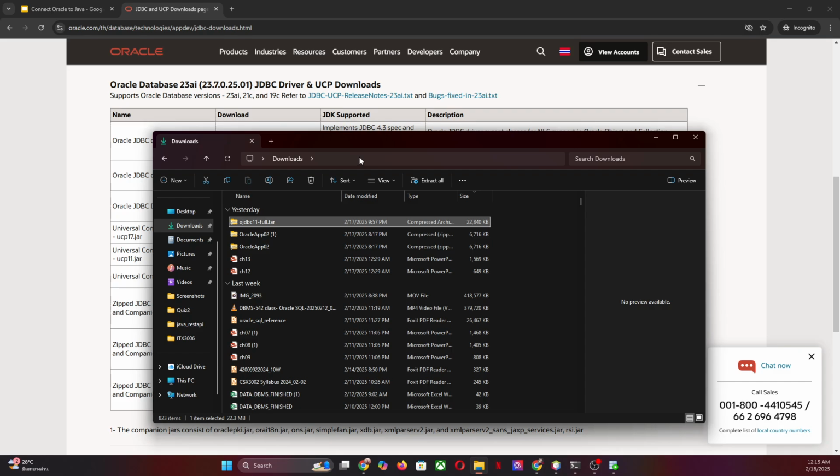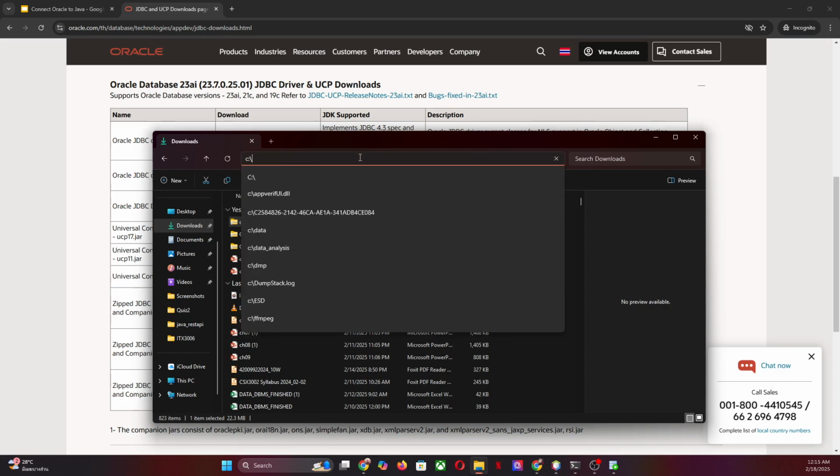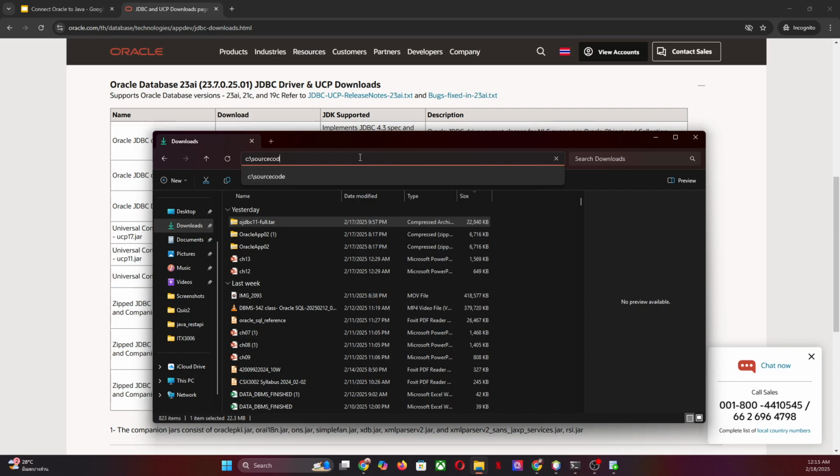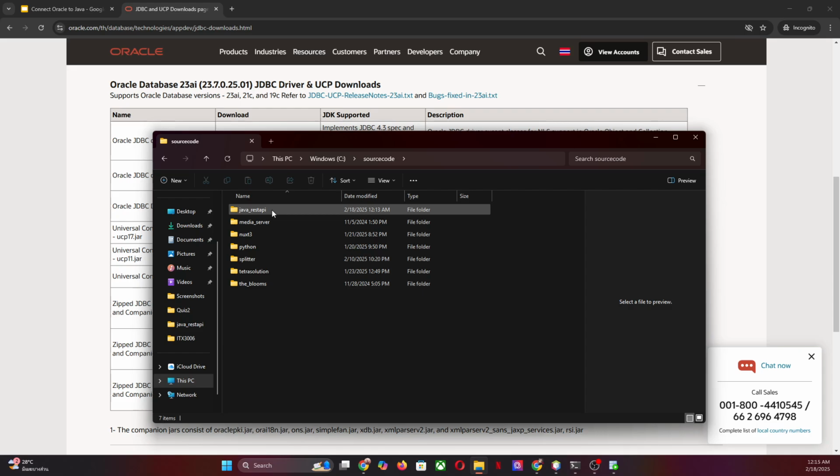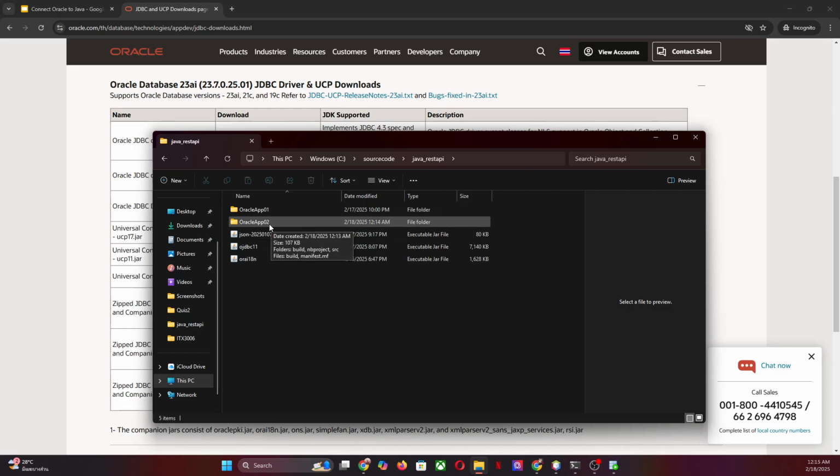Is this a good idea, to put the file in the download folder on your own computer? Maybe it is not that convenient. So I have my location for my source code, Java REST API, and we're going to have my source code right here with the file that I downloaded. So this is the file that we need to have. Okay, so you can follow the instruction and make sure that you have the jar file as well as the source code of your program.